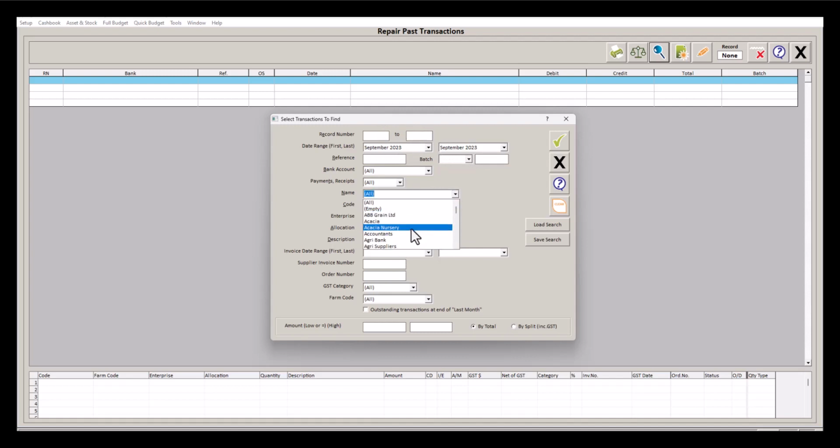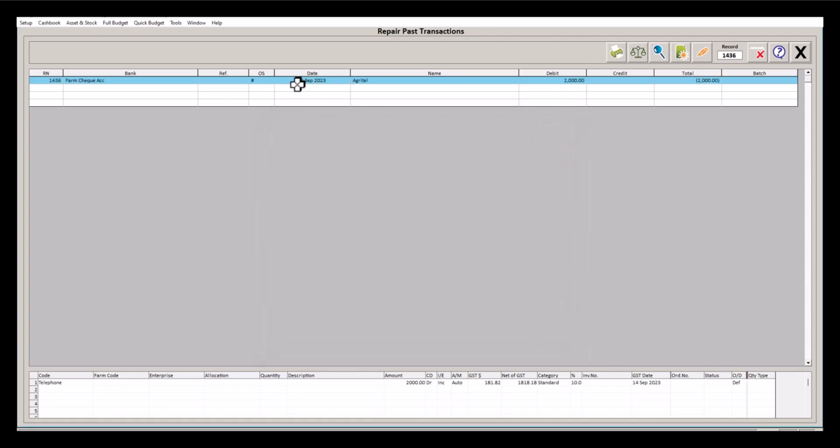So I'm looking for Agritel. Now I've got enough information here to narrow down the search. So if I click the green tick, and here's my transaction. So I can either double click on the transaction, or I can simply click the pencil icon.